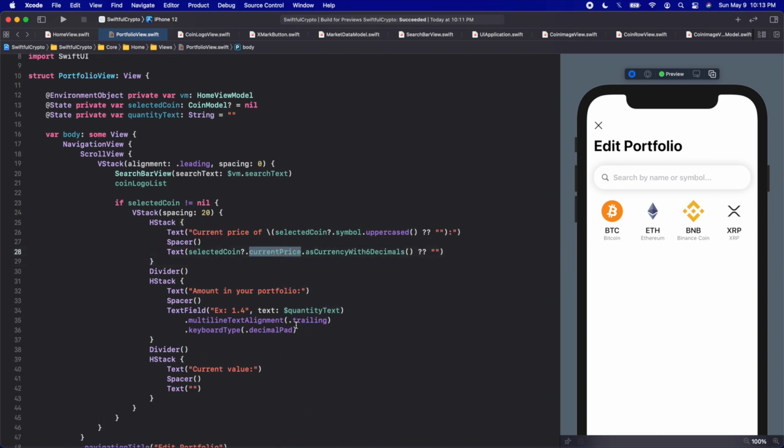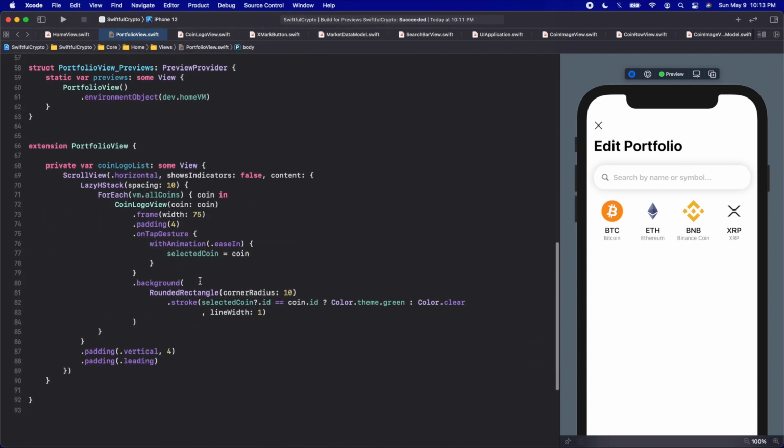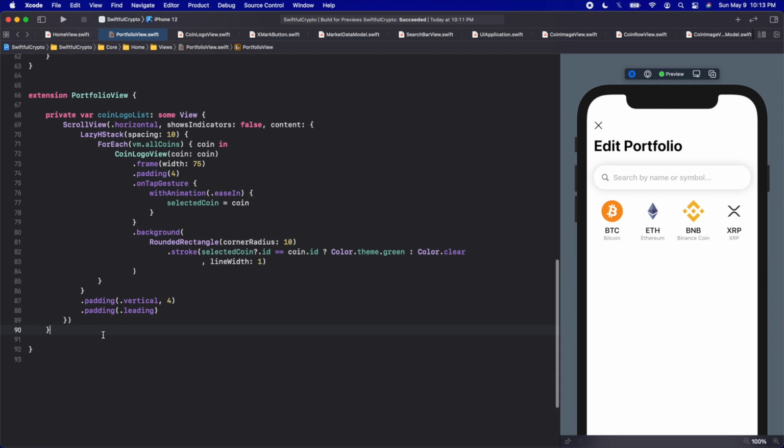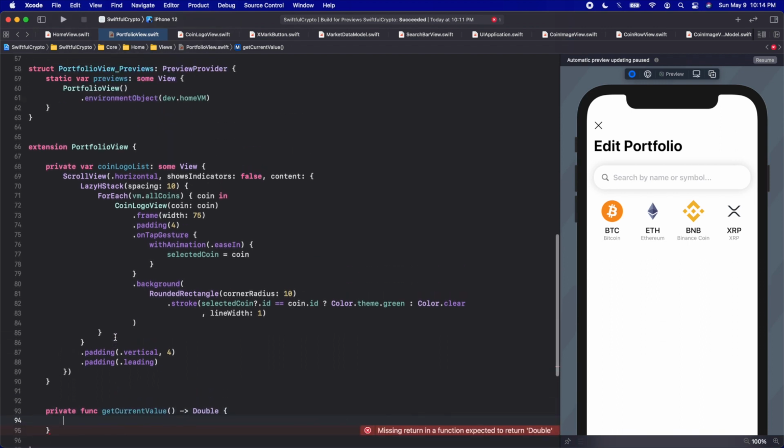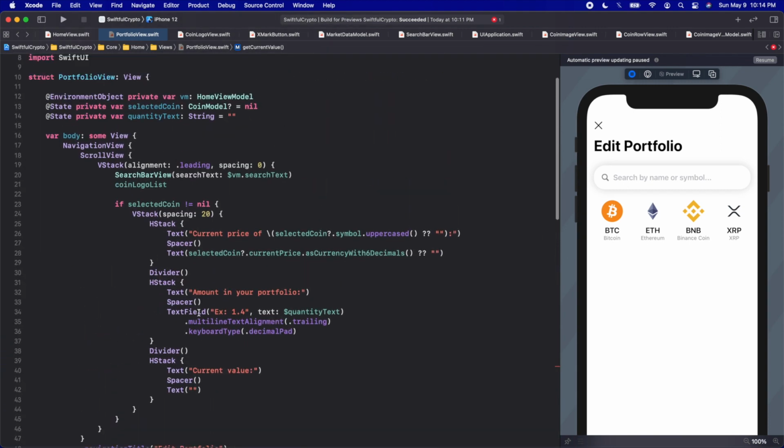So because there's some logic there, I'm going to create a function just to get the current value. So scrolling down, I'm going to put it in our extension down here. Maybe underneath this coin list, we'll say private func getCurrentValue(), open the brackets. And here we're going to return a Double. So first we want to get the quantity, and the quantity is actually what the user typed into this text field. But this text field actually has to be a string. Even though we know they're going to type in numbers because we added the decimal pad, it's a string still. So we first need to convert this string to a double.